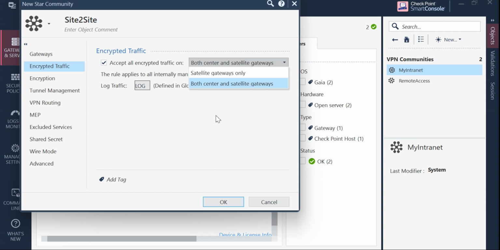So here, depending on your application and the setup, you have to select this option. If you have this requirement, accept all encrypted traffic on both the central and satellite gateway, you can select that, or if you want it only on the satellite gateway, you can select that. In my case, I will select both.